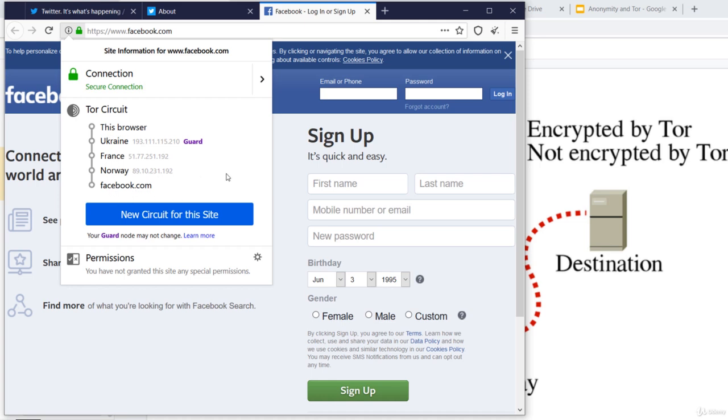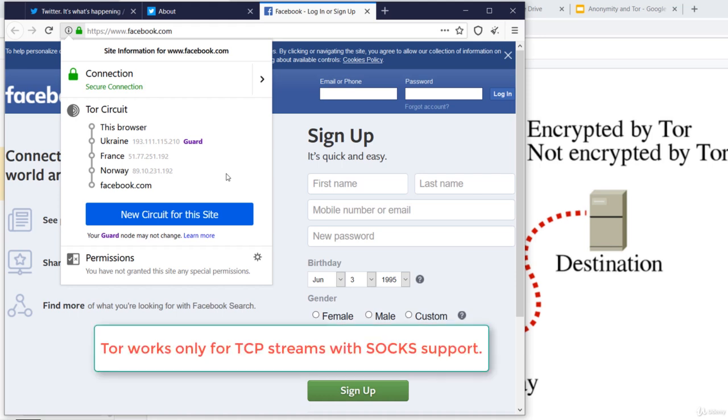And for efficiency, the Tor client uses the same circuit for connections that happen within the same 10 minute period of time. Later requests are given a new circuit to keep people from linking someone's earlier actions to the new ones. Also note that Tor only works for TCP streams and can be used by any application with SOCKS support.